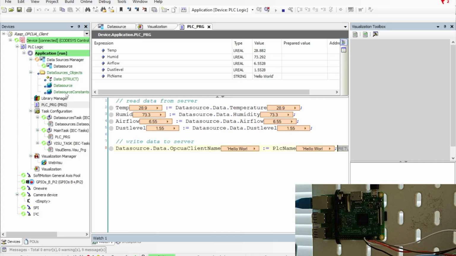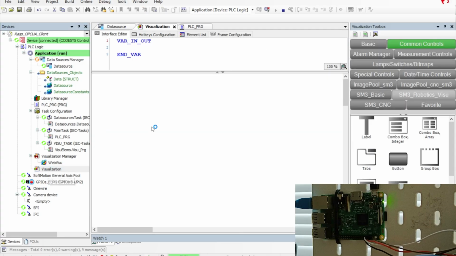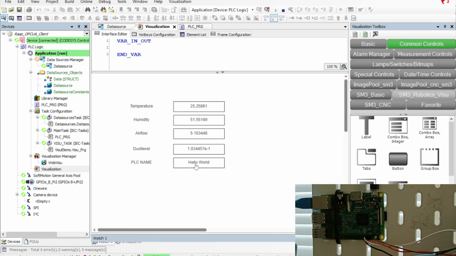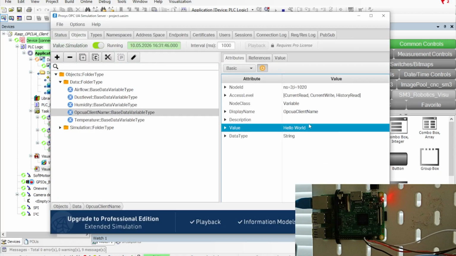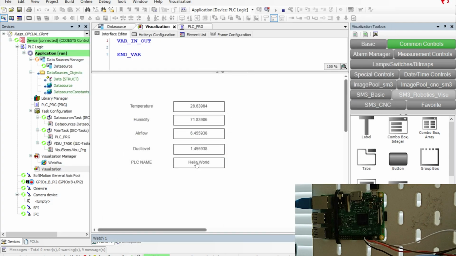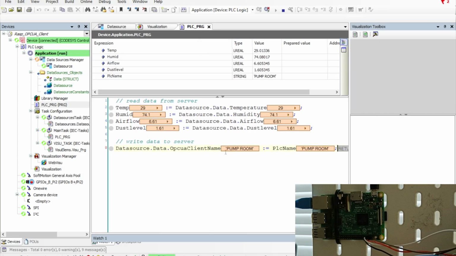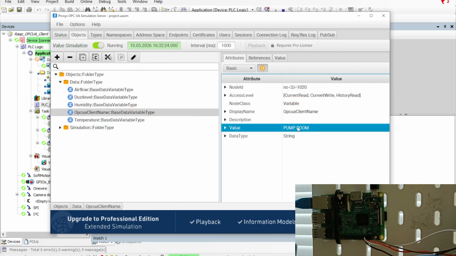And now, if we go to our visualization here, we can see that the name is the default name, which is hello world here. So it corresponds to the value that we have on the server here. So we want to change this name to something else. So let's say this PLC is located in the pump room, and we want to call the PLC pump room, for example. So I can modify this to pump room. There, when we check here, our name should change to pump room, and then when we go to the server, it should also read pump room from there, as you can see.